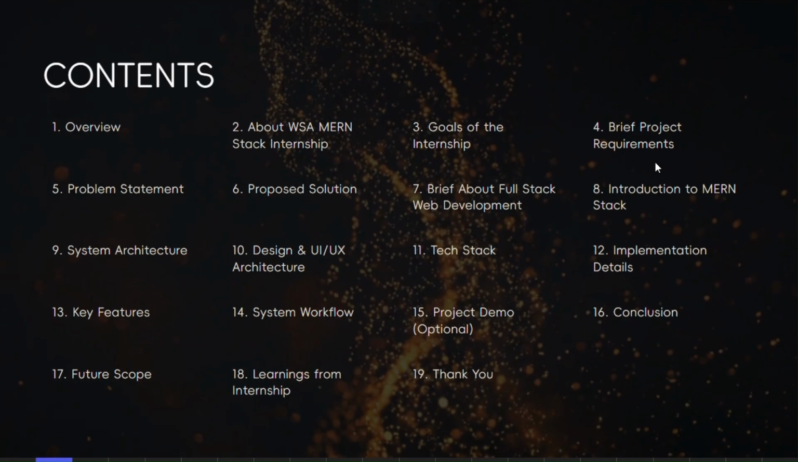Here's the list of the topics I will cover today. Overview of the project, about the WSA internship, goals of the internship, project requirements, problem statement, solution, full stack and MERN stack overview, architecture, UI UX design, tech stack and implementation details, key features, workflow and demo, and also conclusion, future scope and learning.